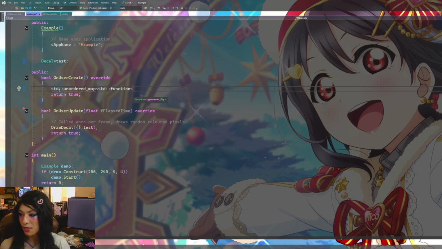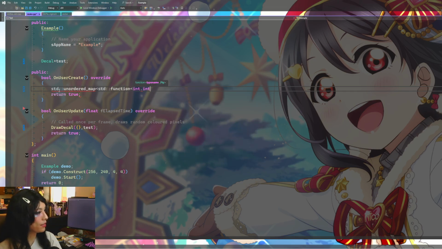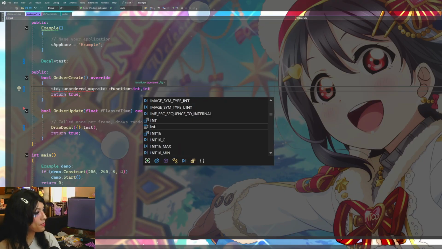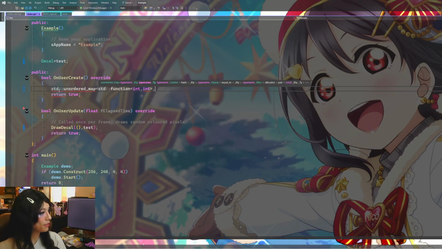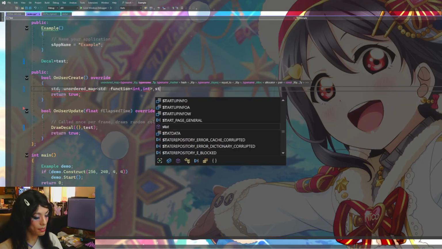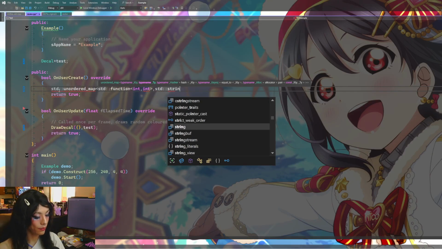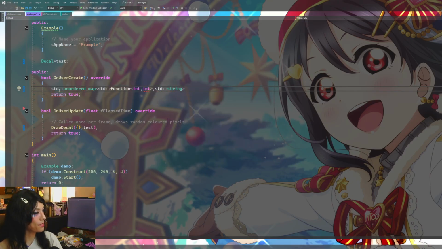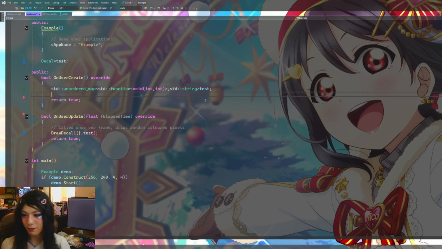Let's just say it's got 2 integers in it, whatever it does, and it produces a string, right? Like, I highly doubt this is a thing. So there's our test map. Also, this is not how you do this. It should be void int int. Okay, so it hasn't complained so far, but let's just try to compile it.